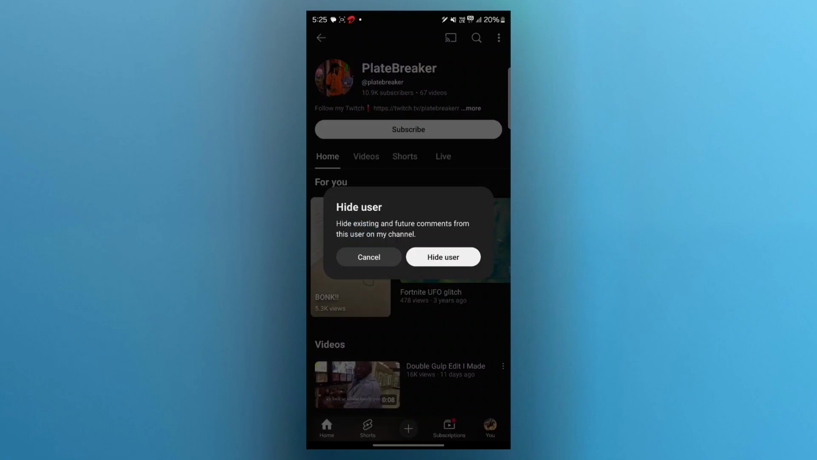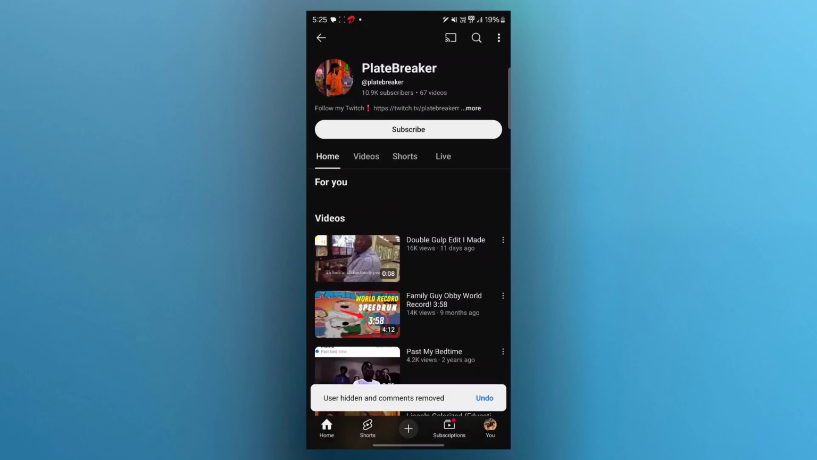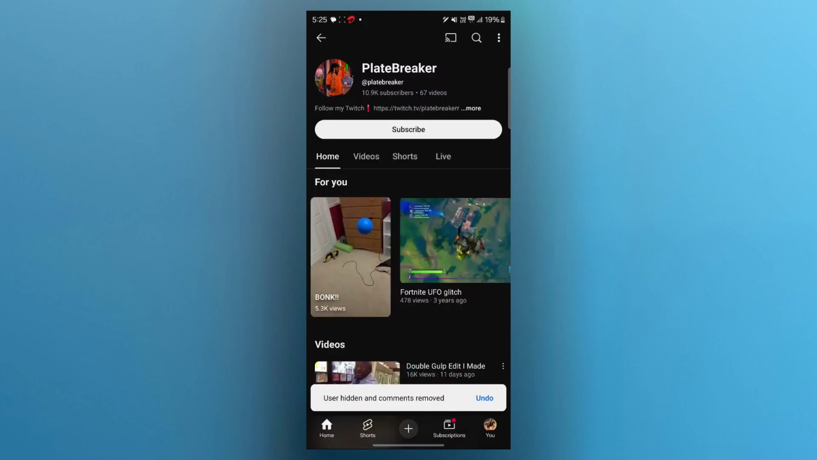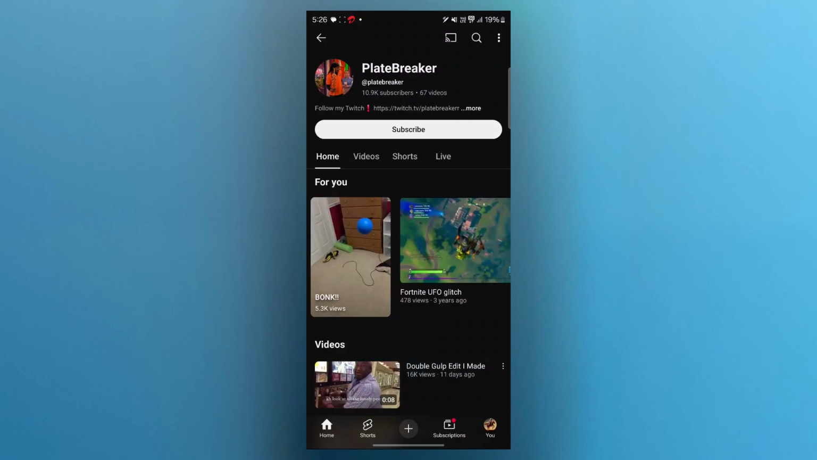And it says hide existing and future comments from this user on my channel. Click on hide user again. Now, this channel cannot comment on your videos. So after you click on the hide user button, this channel cannot comment on your videos anymore. And that's it. That's how you block YouTube channels in 2025 on your mobile phone.